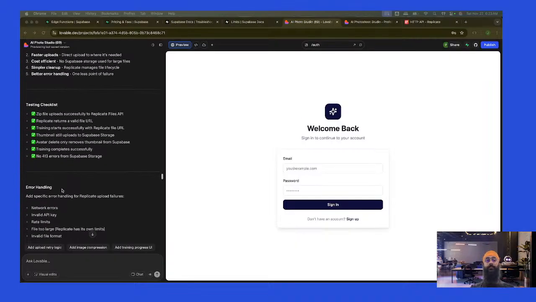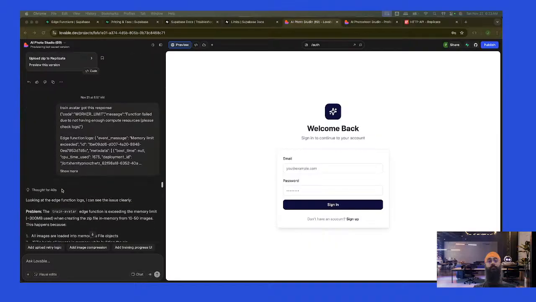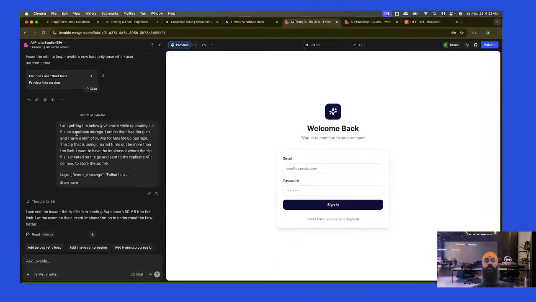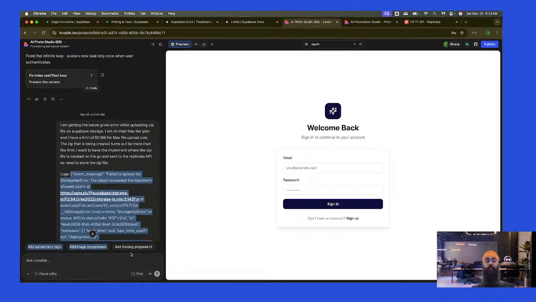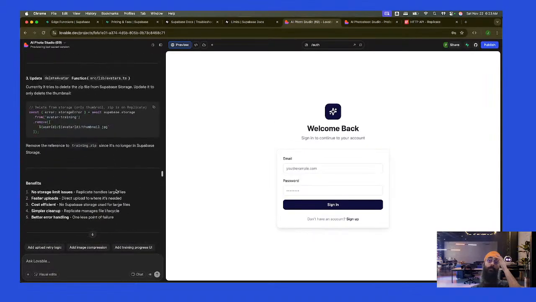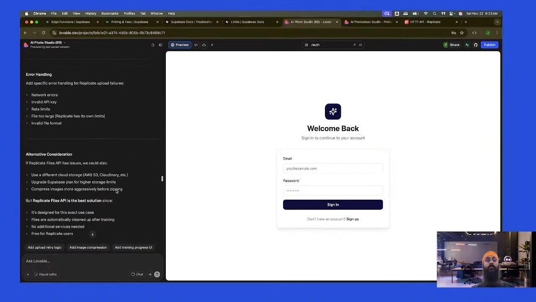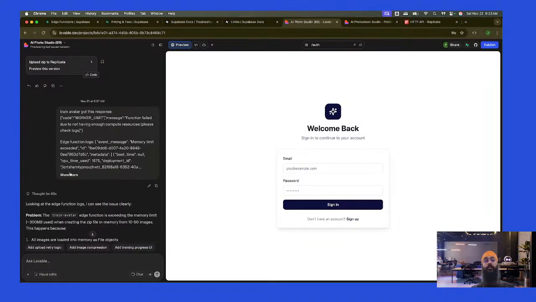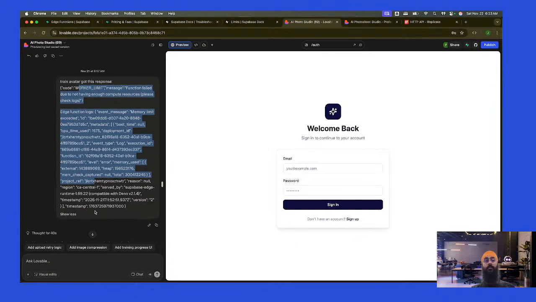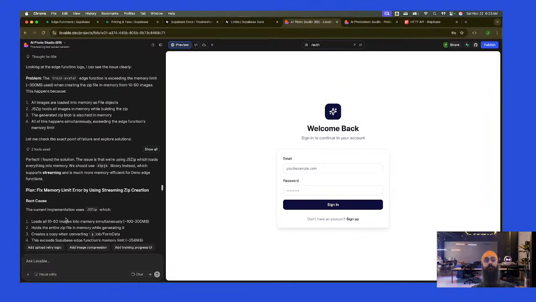Then what we did was, we started getting the worker limit error. Earlier the issue was failed to upload zip. But when we moved from zipping and saving here to sending directly to Replicate, we started getting this error: Worker limit. Function failed due to not having enough compute resources. Please check logs. Memory limit exceeded.